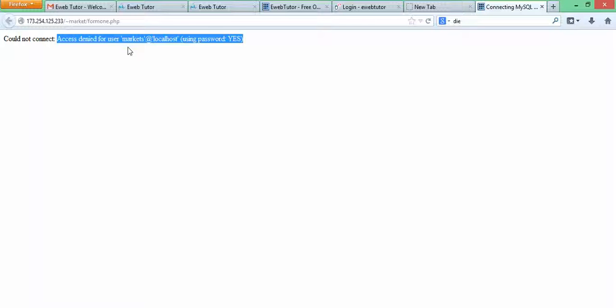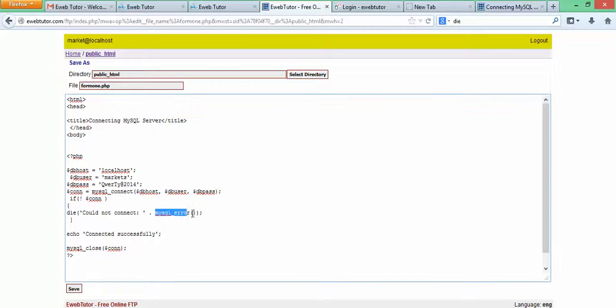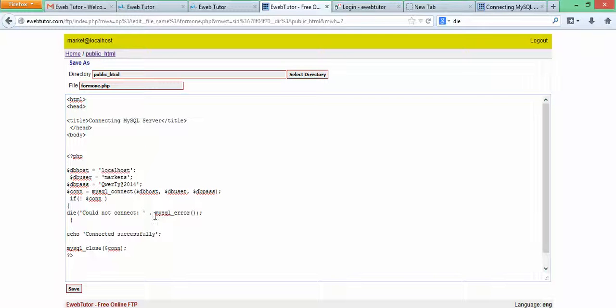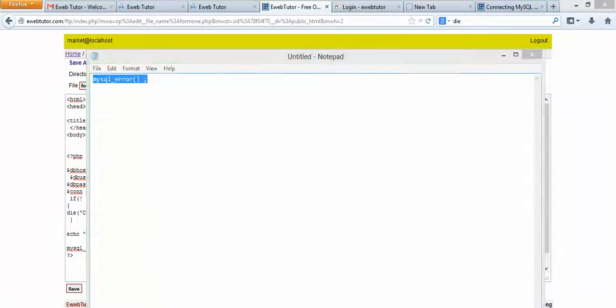So we want to know the nature of that error. Is it the username? Is it the password? Is it the host that is not correct? That's the reason we use mysql_error. It is also a preset function, you don't need to declare it again. It's already prepared. This bracket that you are seeing here is the closing tag. So this is where you use mysql_error.